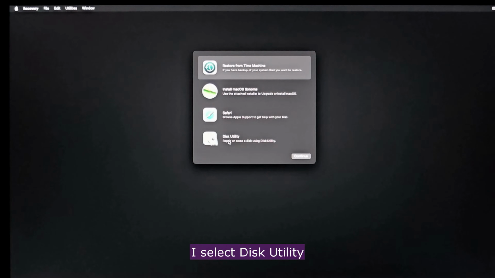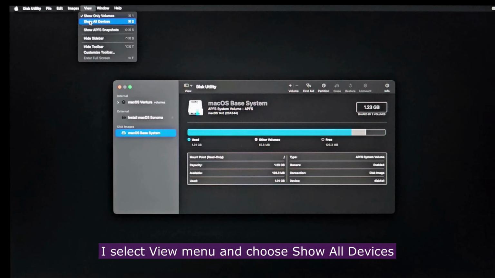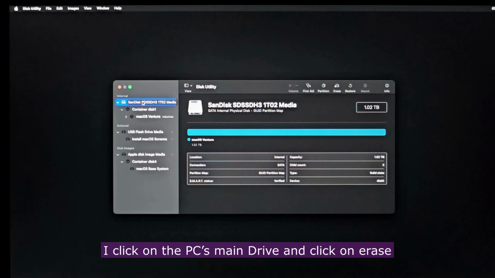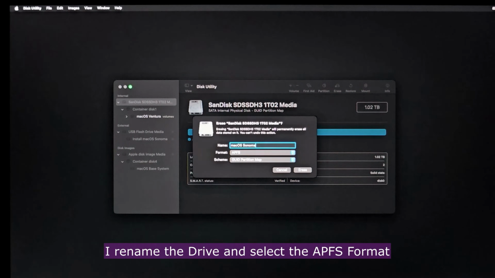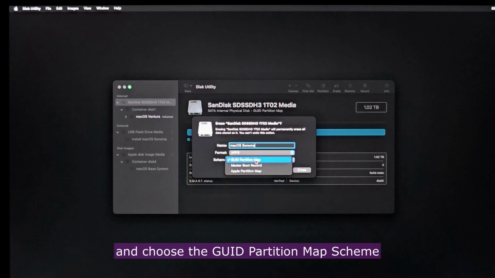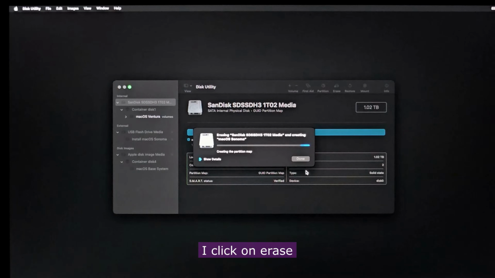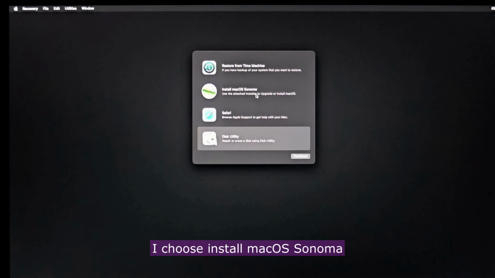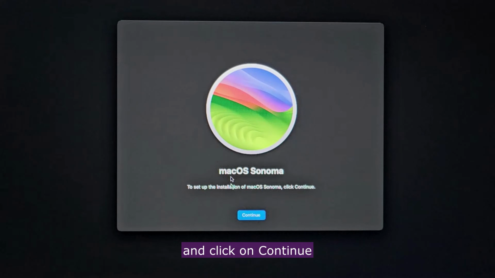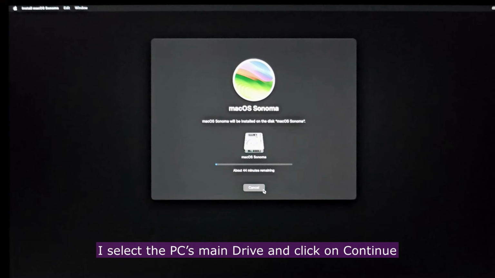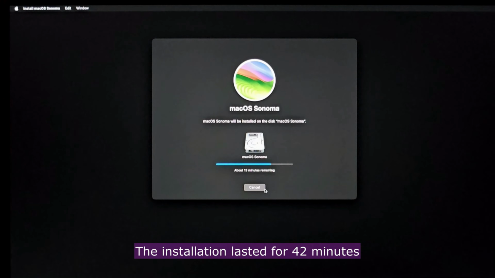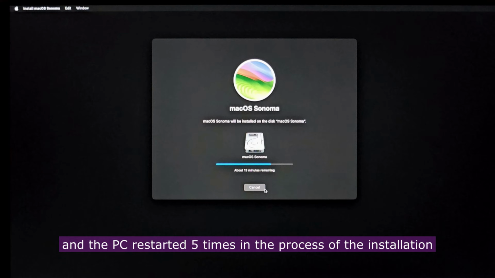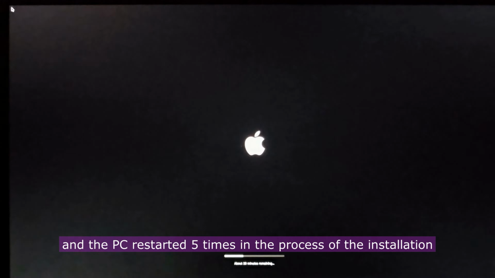I select Disk Utility. I select the View menu and choose Show all devices. I click on the PC's main drive and click on Erase. I rename the drive, select the APFS format and choose the GUID partition map scheme. I click on Erase. I choose Install macOS Sonoma and click on Continue. I select the PC's main drive and click on Continue. The installation lasted for 42 minutes and the PC restarted 5 times in the process of the installation.